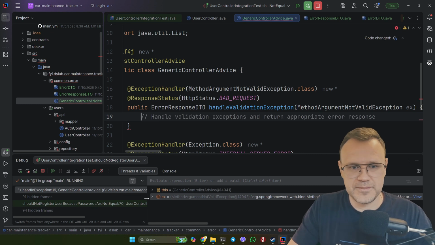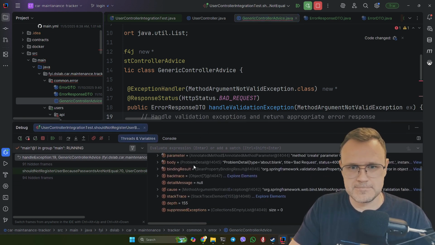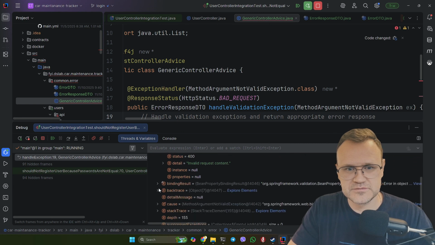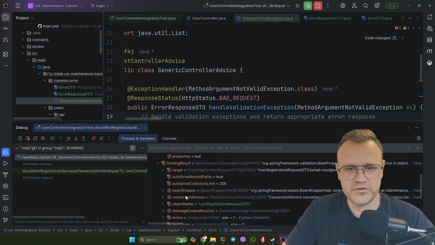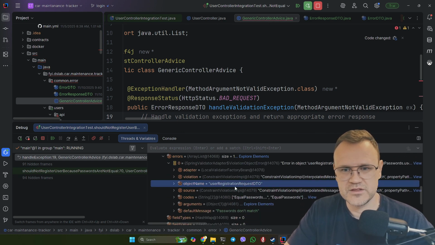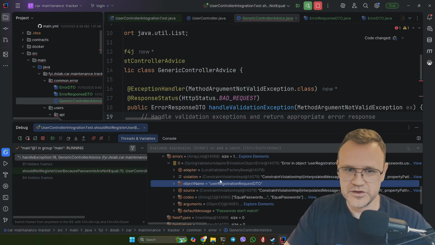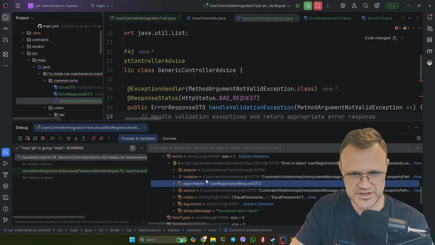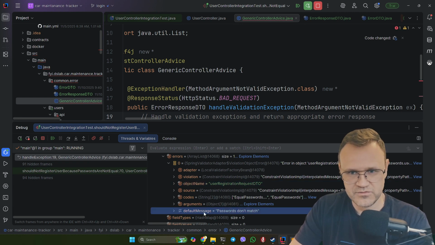Inside of this exception, we can find a lot of different things. Let me remember. Yeah, we can find the errors, and we can find that this is the object name. There is no field. Our annotation is on the class level. That is why we have the object name here. And this is the default message.